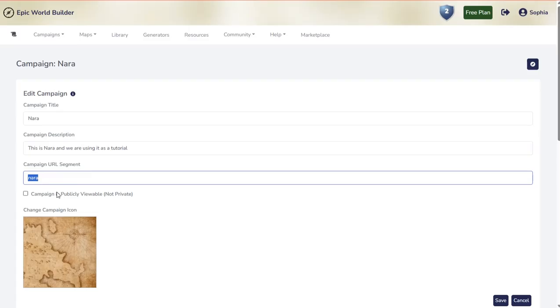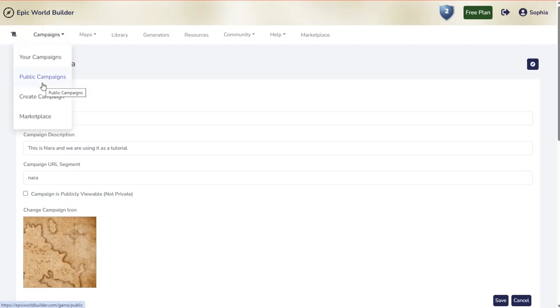It has to be unique across the whole world. This checkbox will make your campaign show up in the public campaigns. So if you really like your campaign and you don't want to make it private, you can actually share it and make it public. That would allow all Epic users to be able to view it and clone from it. They can't change it, but they can view it and clone from it. So if you really want your campaign to be private, go ahead and leave this unchecked.